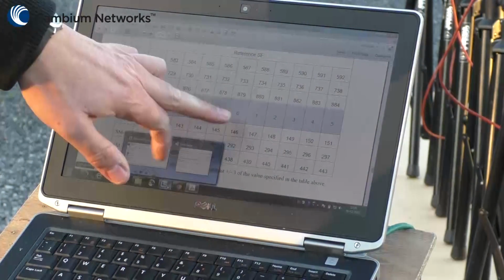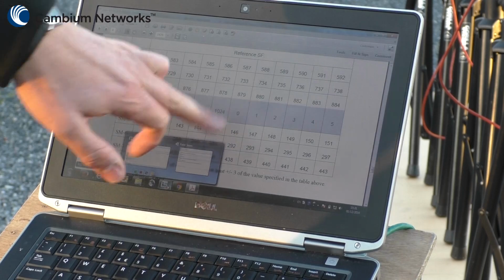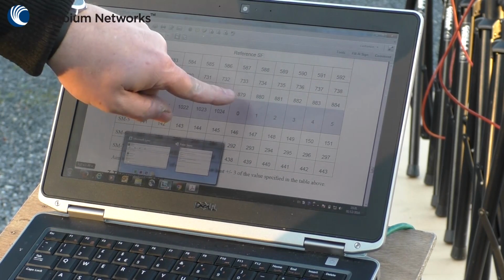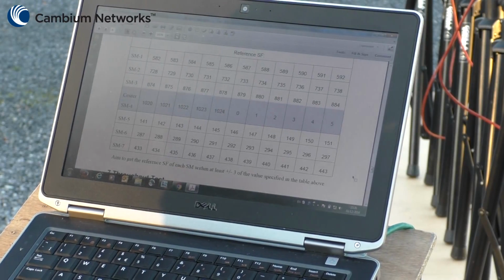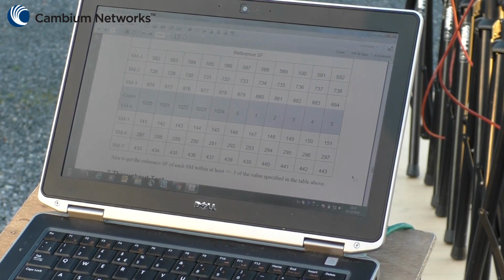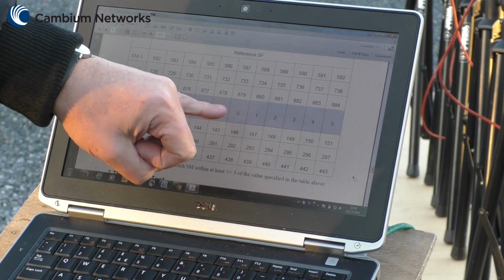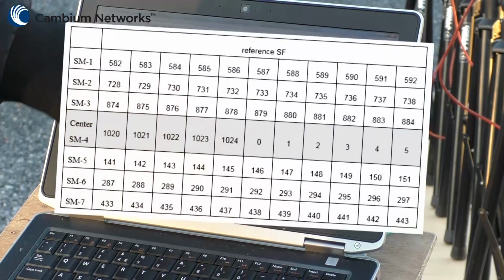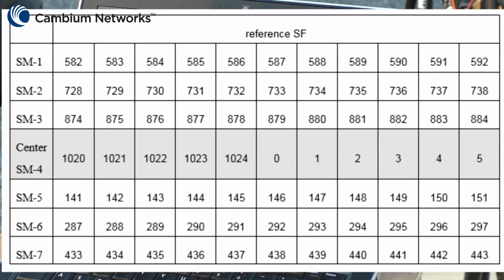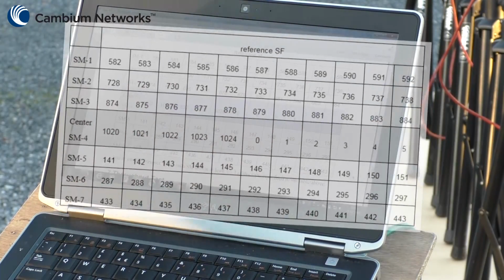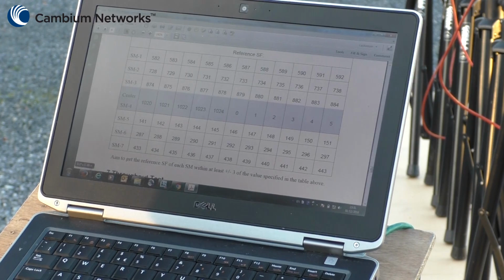This is a table here where if the centre SM was on spatial frequency 0, these would be the spatial frequencies required for the other SMs. And if the centre SM isn't quite on 0 and is in 1, 2, 3 or 4 or 5, this table shows you what the values for the other SMs are.